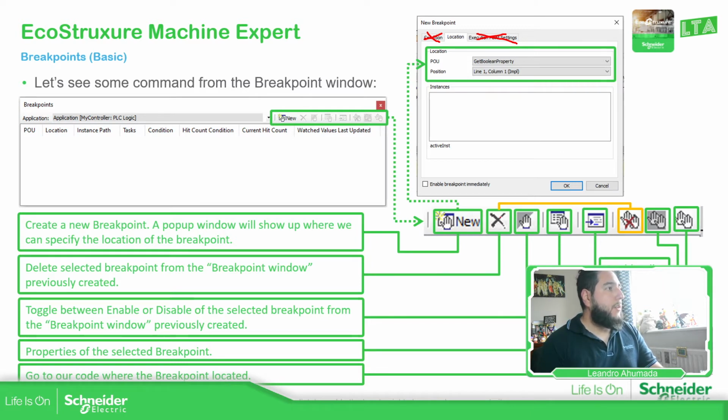Then what we have is Delete. Once we select one of the breakpoints that we have created, we can delete it, or delete all that we have in this window. Then you also have the possibility to enable all or disable all. If you are debugging your machine and there is one critical point that you always have doubts about, you can create the breakpoint, and then you can disable it after the machine is done, just in case. But if you're not using it anymore and it's working, delete it.